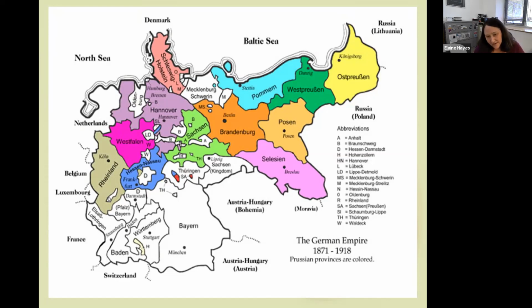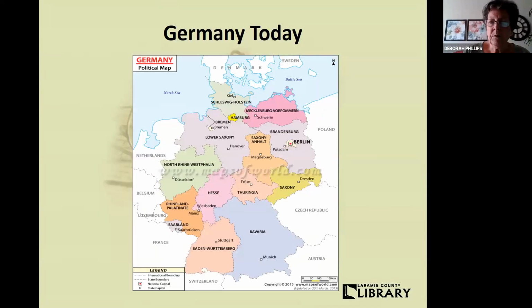And this is 1871 to 1918, the German Empire or Austro-Hungarian Empire, sort of that area, that era. And this is Germany today, the unified Germany that we have today. You can see that some of that previous map was Poland or the Czech Republic, Belgium, France, Austria, and not actually what we think of as Germany today.